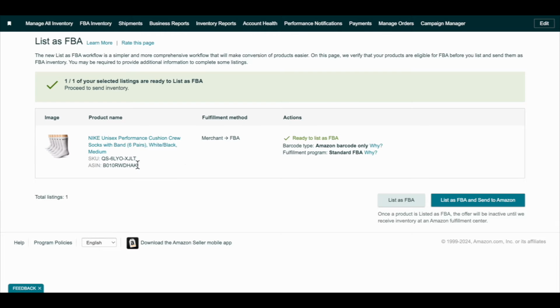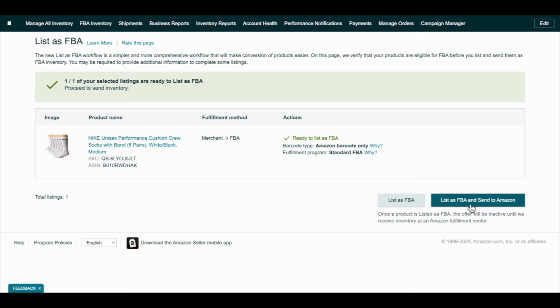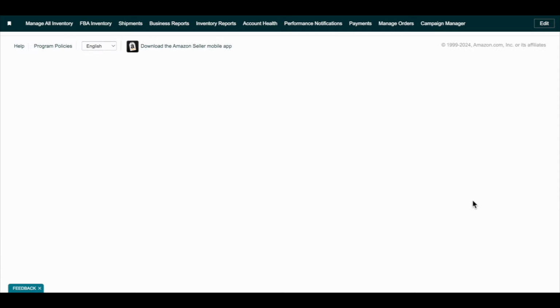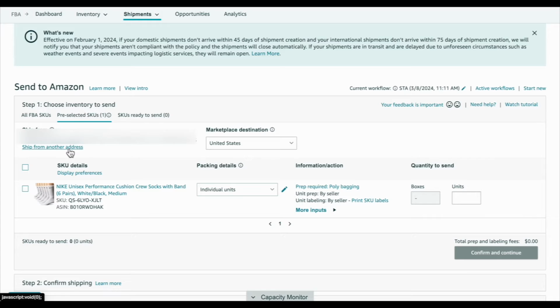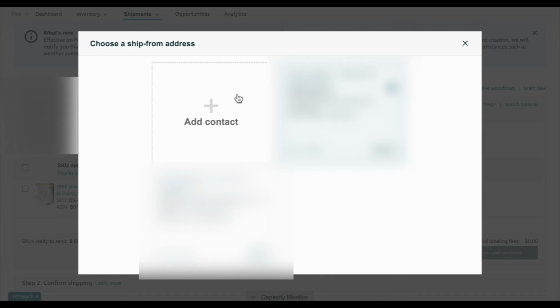Now from here, it's gonna take you to this screen. Here's the image, the product name, fulfilled by Amazon. If you have all your products at hand and you have them all packed up and ready to ship off to Amazon, this is what you're gonna select. List as FBA and send to Amazon. So here it's gonna say ship from. You will have to put your address or wherever it's coming from. So you can hit ship from address and you can add a new one.